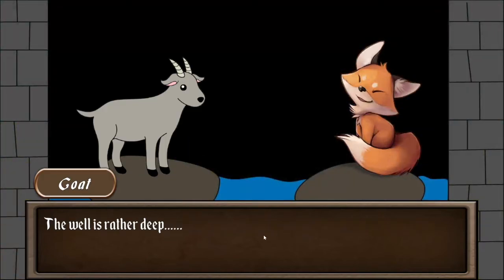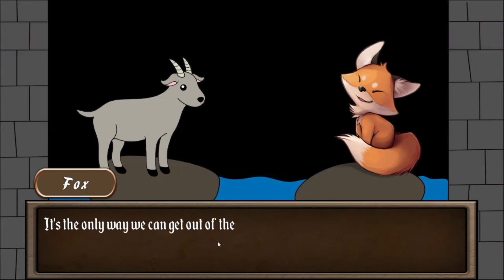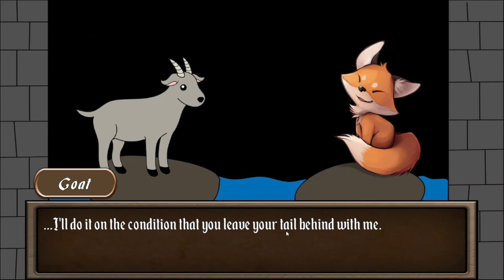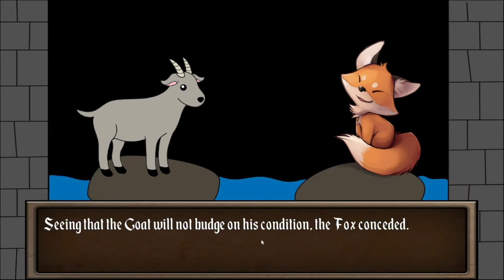The well is much deeper. The well is rather deep. It's easy. I'm Benjo. I will run up your back and escape. Then I'll help you out afterwards. What do you think? It's the only way you can get out. Do you leave your tail behind with me? Do you want out of the well?